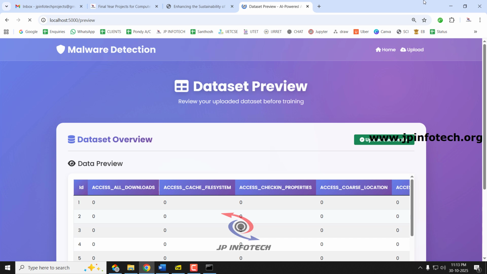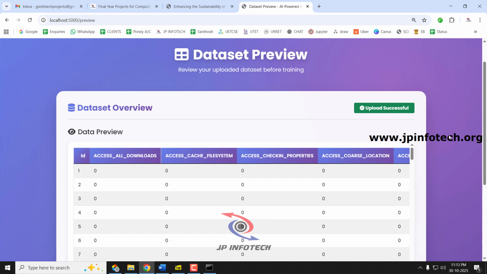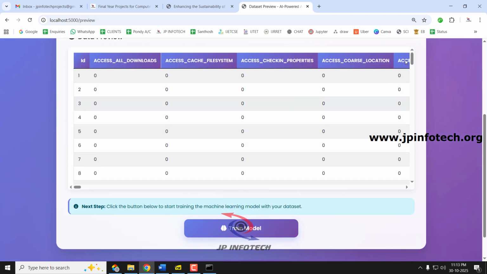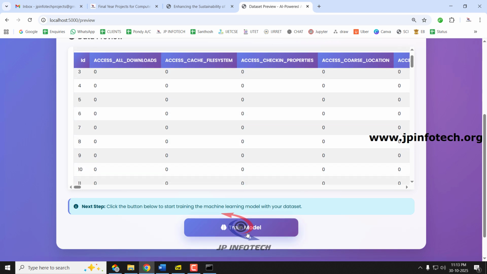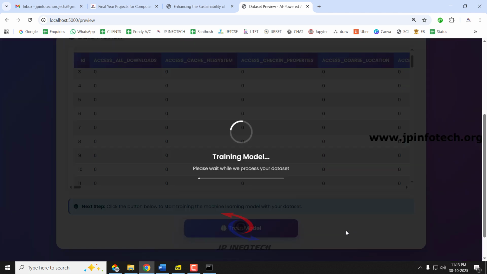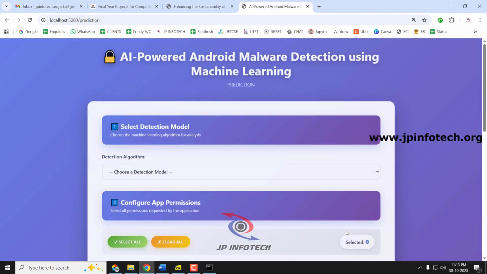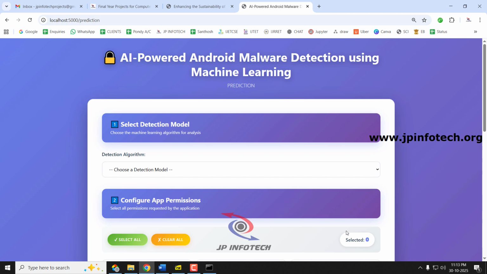So now after some time you can see it will be navigated to the dataset preview part where you can preview the dataset that is uploaded. You can see the upload successful message, and you can see the dataset that has been uploaded. So now let us click the train model button. It shows a message, please wait, we process your dataset, and after some time the training will be finished and it will be navigated to the prediction part of the project.